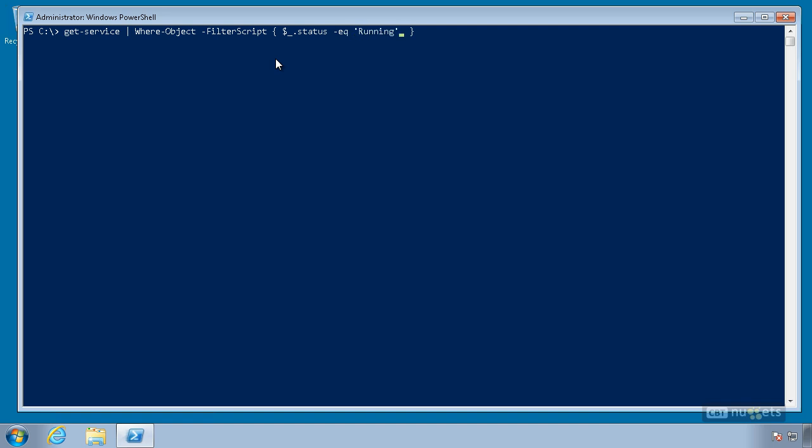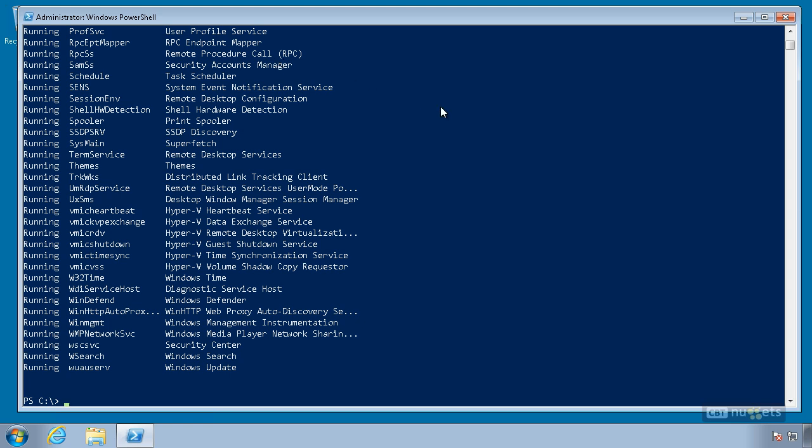This is going to return true or false because it's a comparison. If it returns true, then the object continues down the pipeline. If it returns false, then the object gets voted off the island and goes away forever. Practical upshot being, I get a list of all the running services. Let's do some Booleans. Let's throw an AND in here.